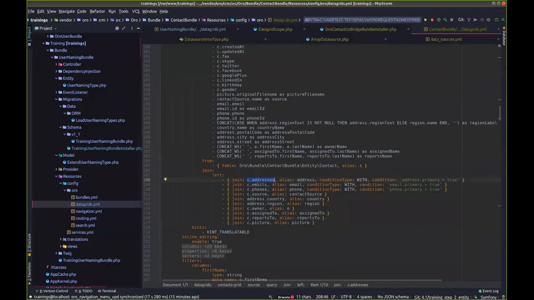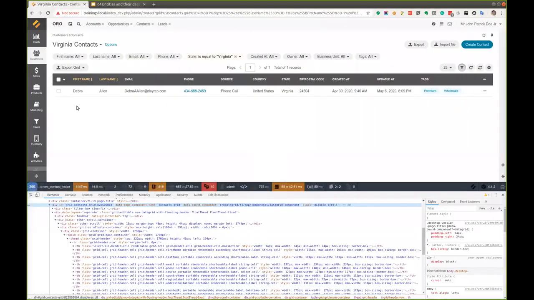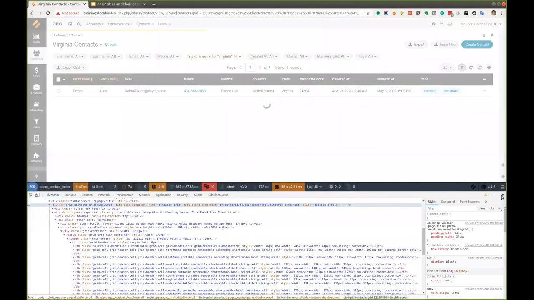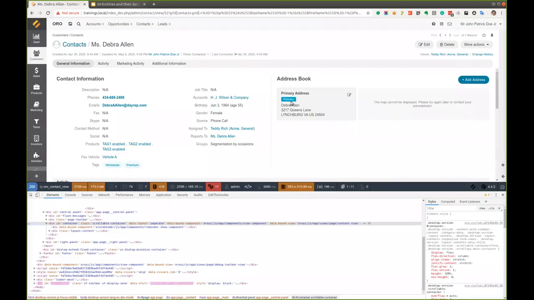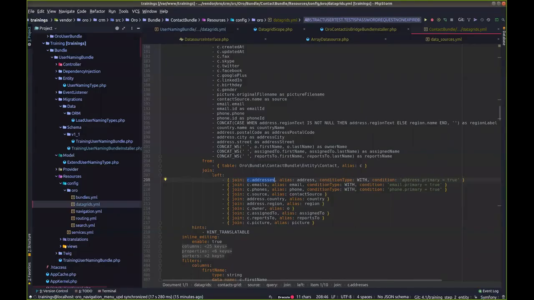For example, a contact can have many addresses, but only one address can be specified as primary. So if I only want to have this one, I just specify a condition, primary true. Okay, so this is how you start creating the data grid.